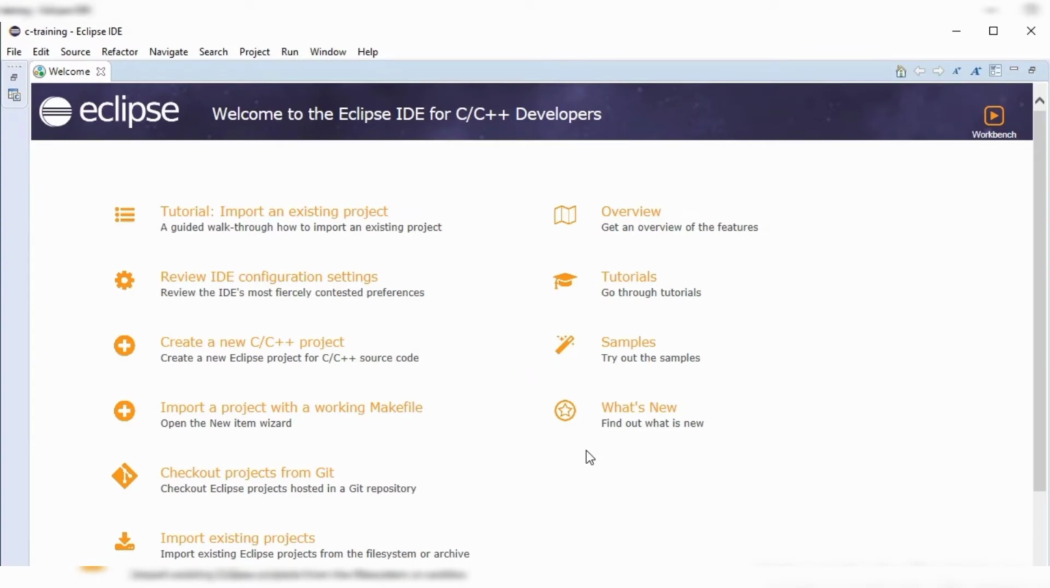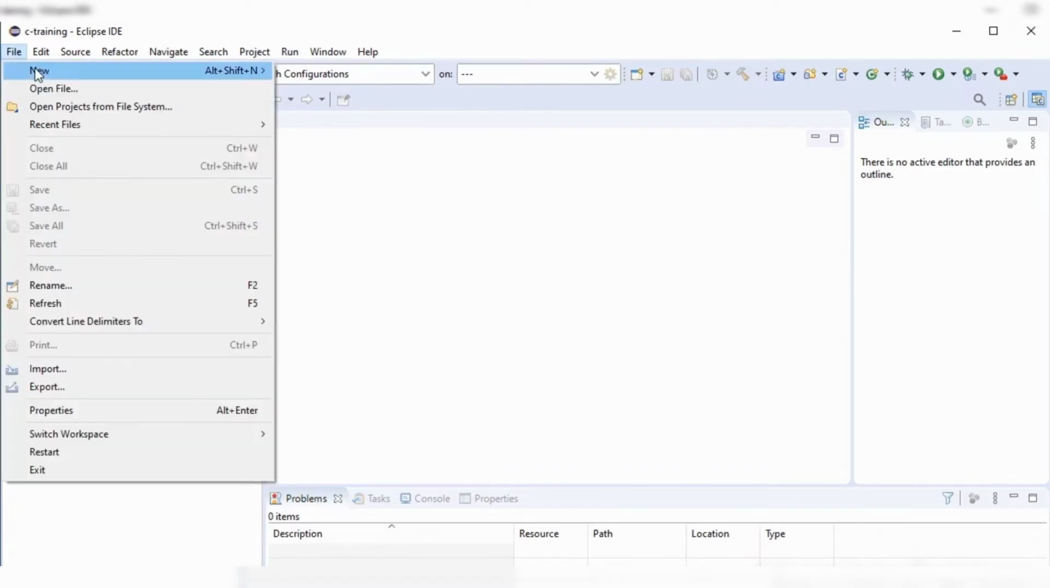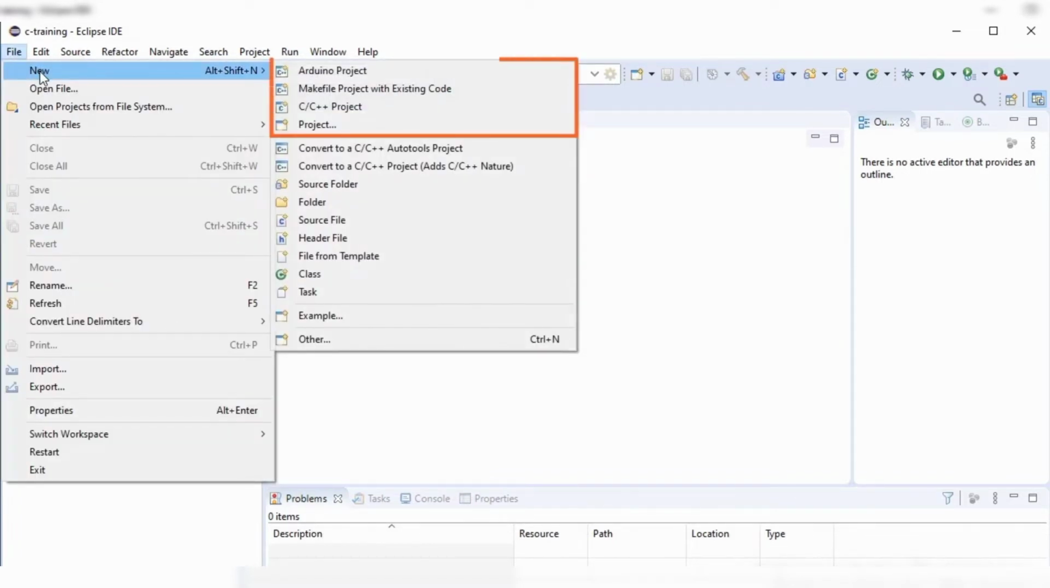When you launch your Eclipse IDE, you will get this welcome screen. So I will just close it for now. Well, on the left, you will find a few options to create a new project. And if you go to File, then New, you will find the same options for creating the new project.